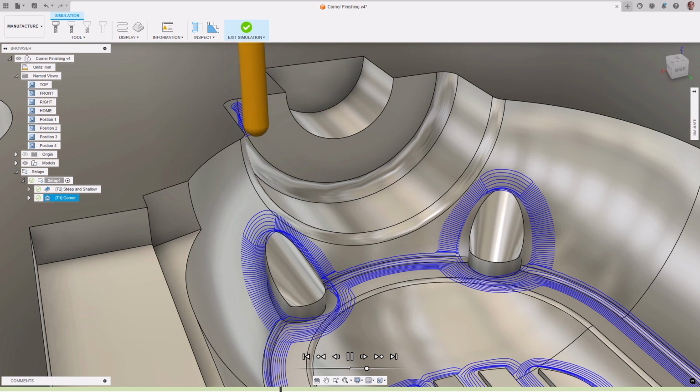The corner strategy improves the finish machining of corners by identifying leftover stock from previous tools and then uses various toolpath strategies to efficiently and safely remove material while managing cutter load to prevent breakages and achieve the desired surface finish.